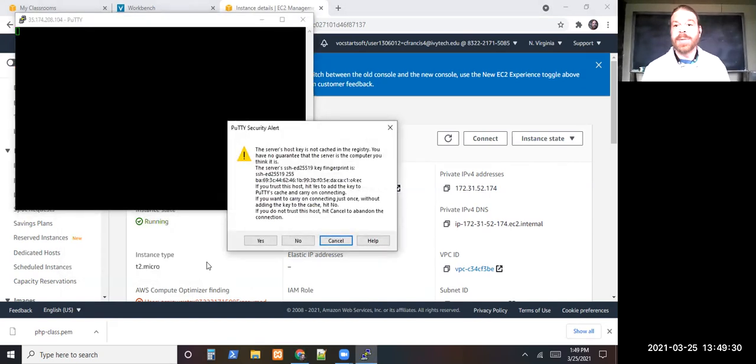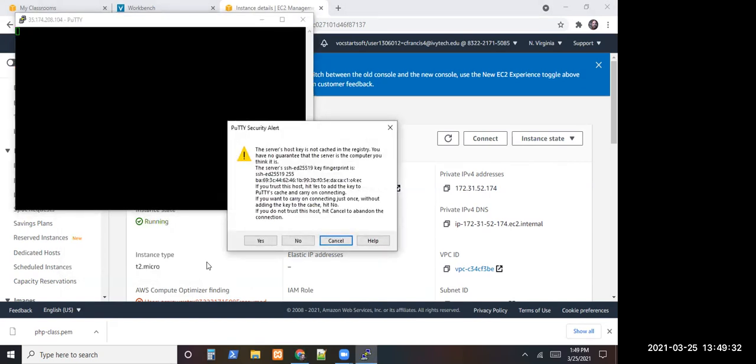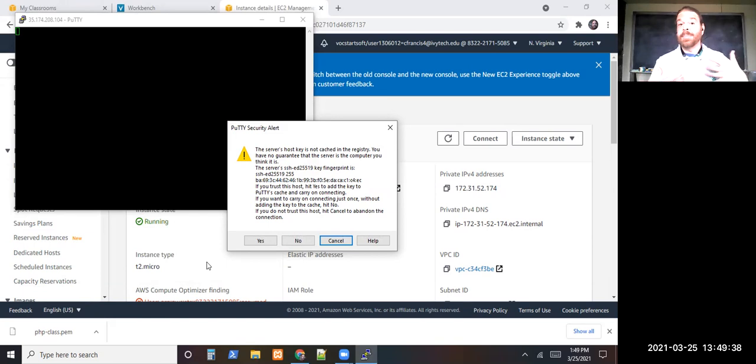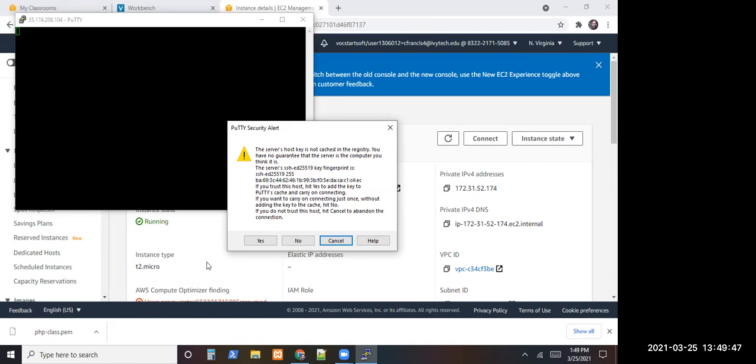You should see this message right here, a security alert. We will say yes, because PuTTY doesn't recognize that server. This is the first time it has ever connected to that server, so obviously it's not going to recognize it. Just say yes, it's fine.